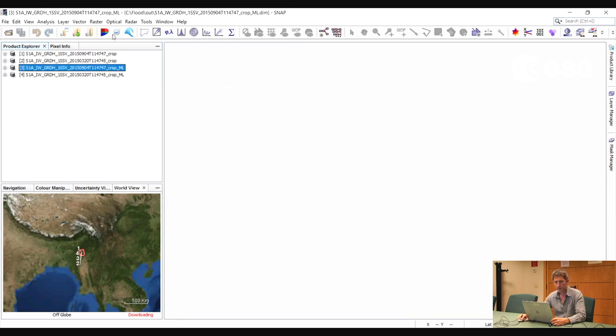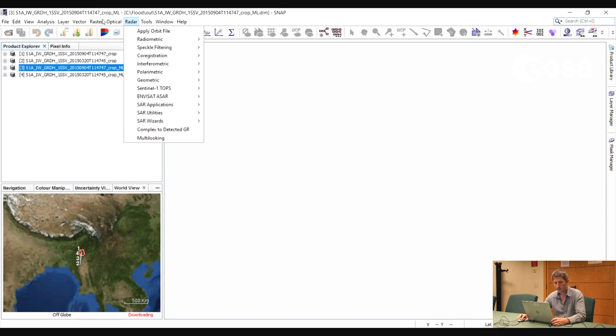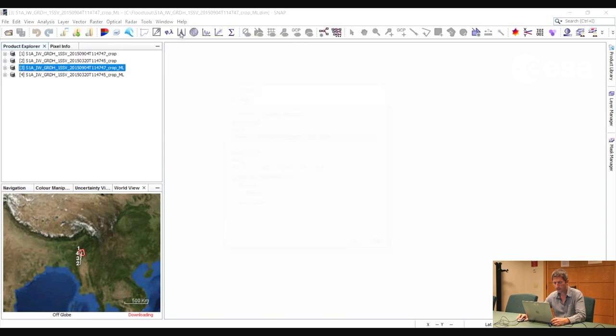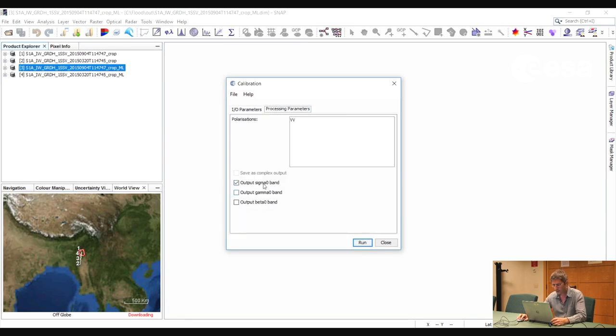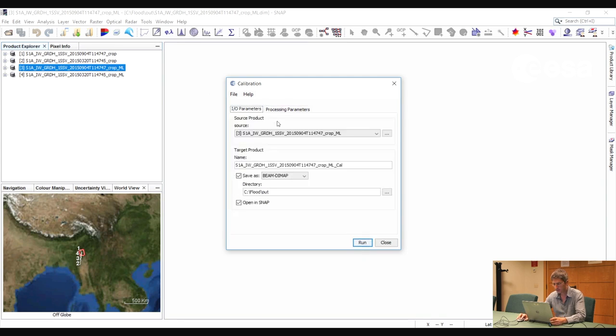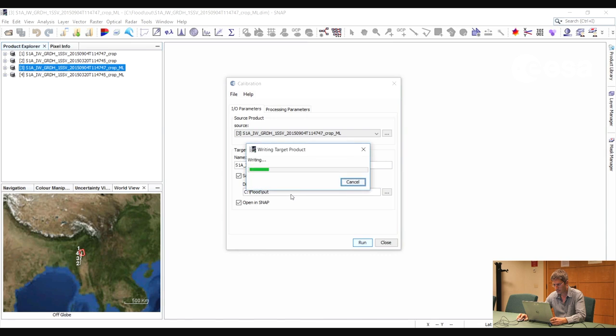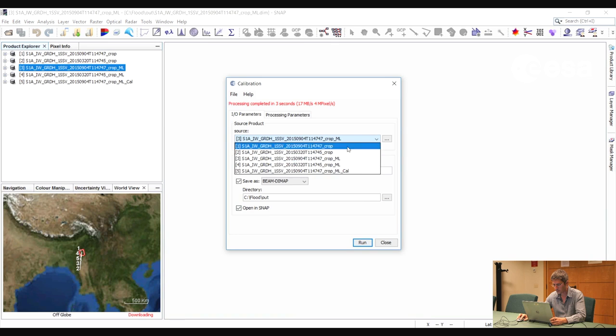And now we will do a calibration. So we will go to Radar, Radiometric, Calibrate. And this will enable us to compare the two images. So here we will leave the default sigma naught, which is the ratio of incident to received backscatter per unit area in ground range. And we will select Run. We'll do that for both the images.